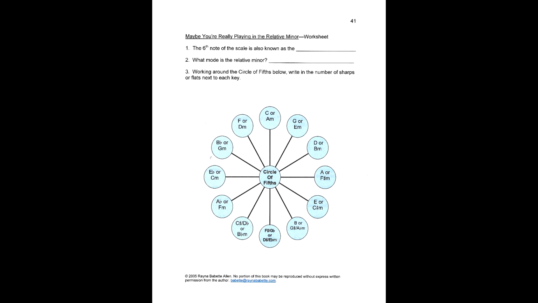And there you have it for your lesson on Maybe You're Really Playing in the Relative Minor.